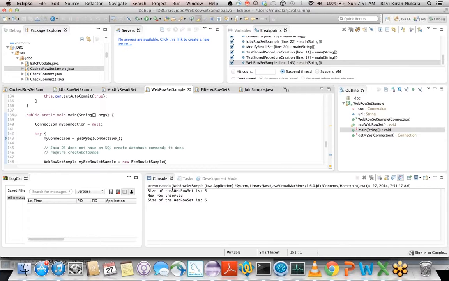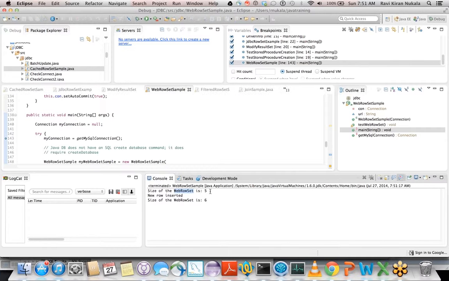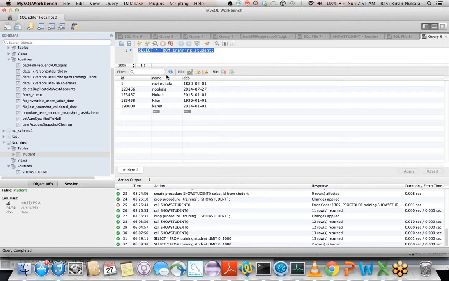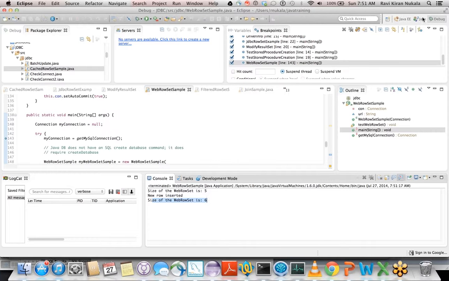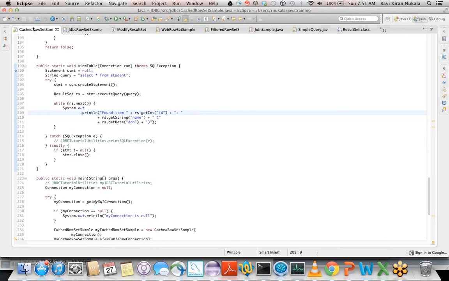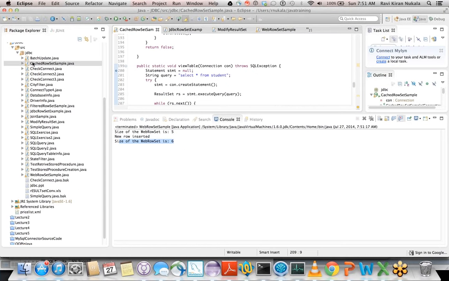Okay. So size of the web set is 5, and now a new row is being inserted, and now the size became 6. Okay. Let's see. Did it insert the new row? It inserted the new row, and now if you go to the file that has been written, it has written the file here. Okay.